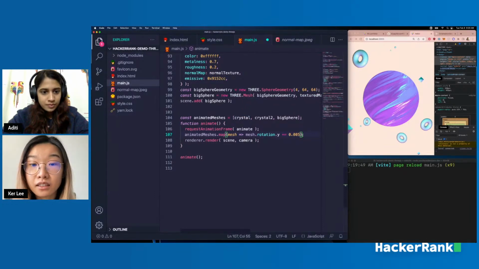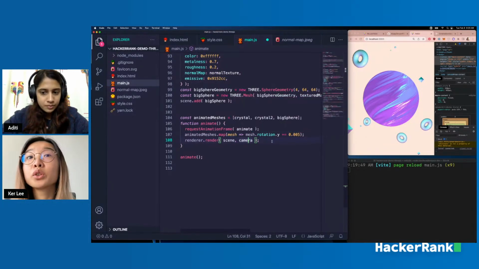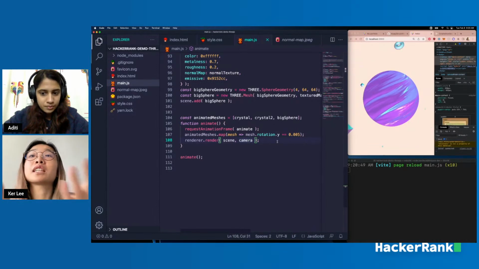And then it's going to go through to the next one and do the same thing. So then it's going to go to crystal 2. So mesh is now crystal 2, and it'll do the rotation. Big sphere, same thing. So everything's going to rotate at the same rate.